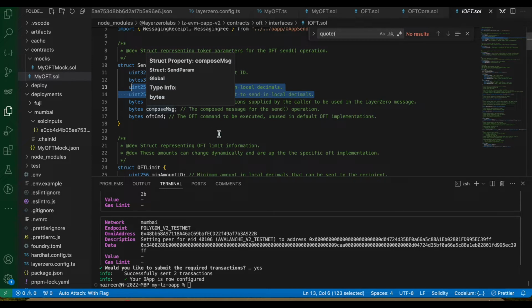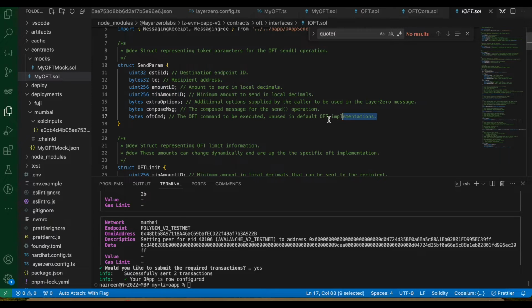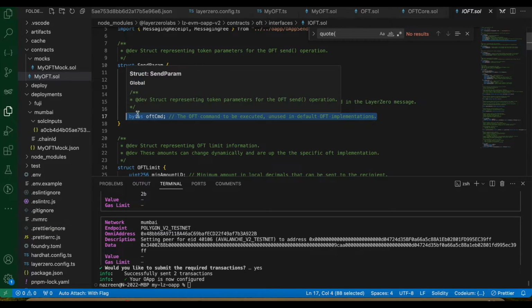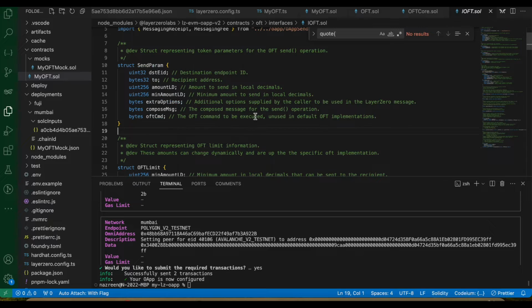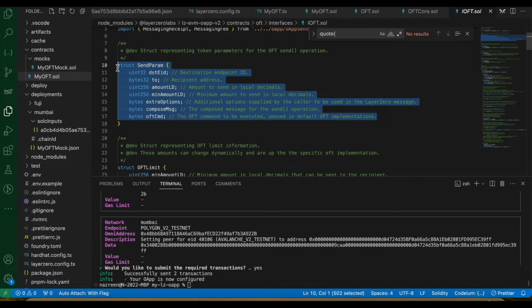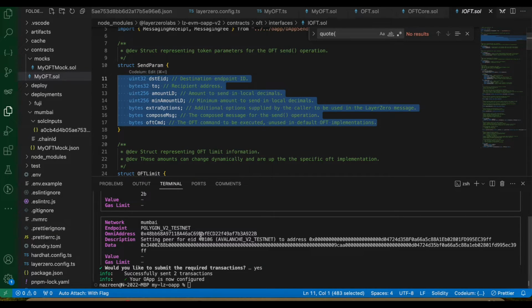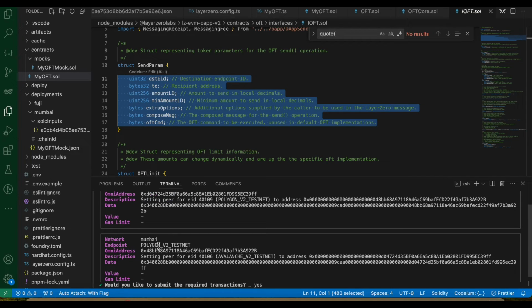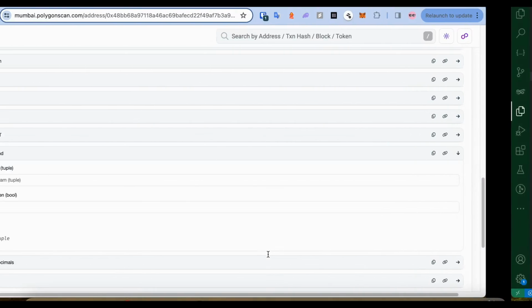Compose message, we won't specify anything. Compose is when you want to call another contract in the destination chain. And this is just an example argument that's actually not used anywhere. Okay, so destination endpoint ID. So from Mumbai, we want to call Avalanche Fuji, right? So the endpoint ID is this one.